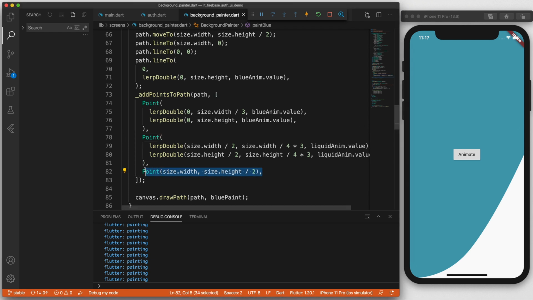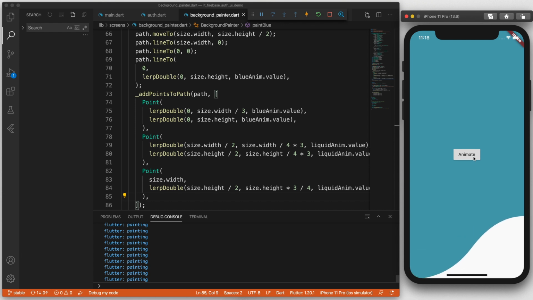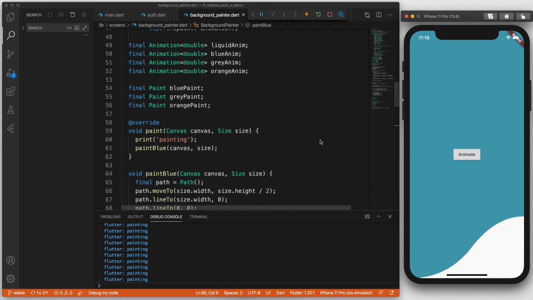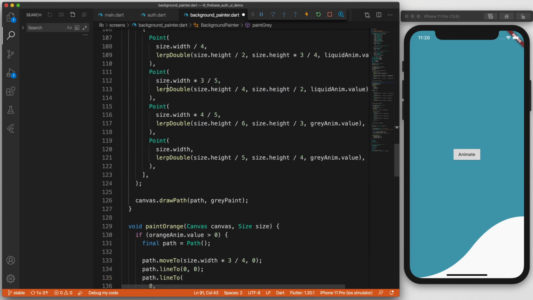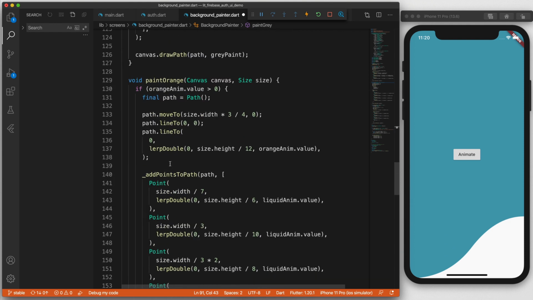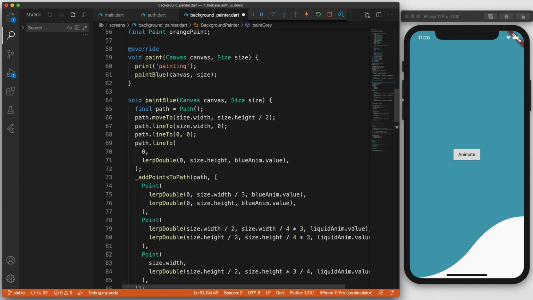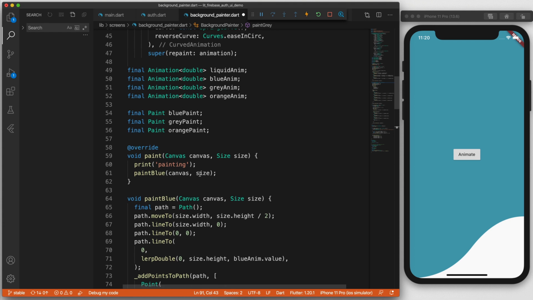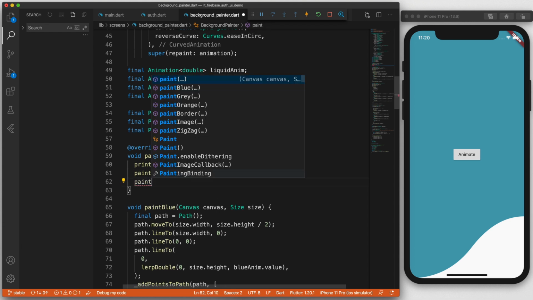So instead of making this point fixed, let's animate that point as well. And there we go. Now we have that animation. So I'm just going to speed up and add the other points, or add the other colors. So I added two new methods, paint gray and paint orange, and they do something very similar, obviously just with different points.